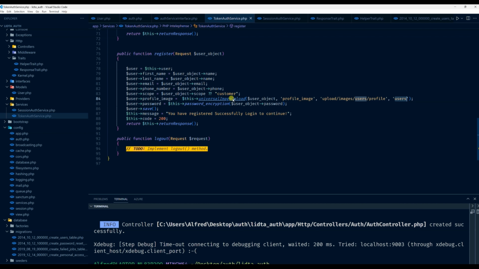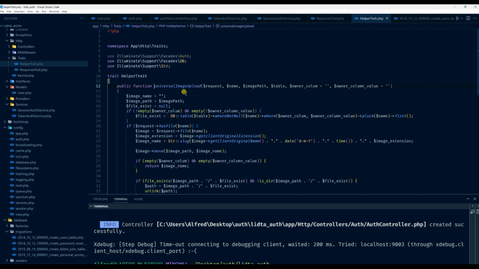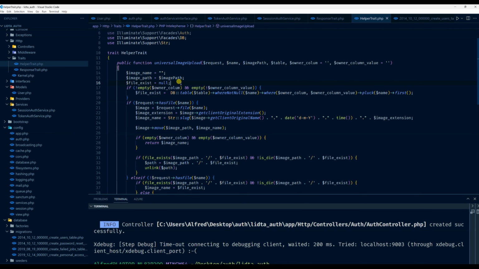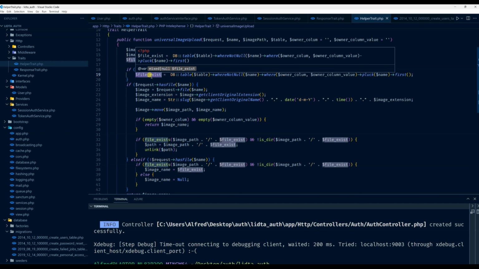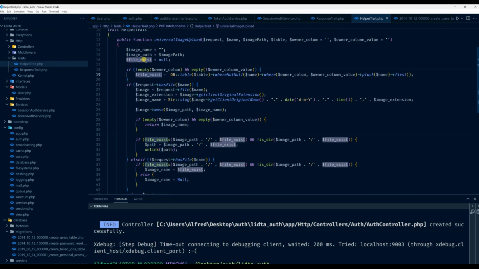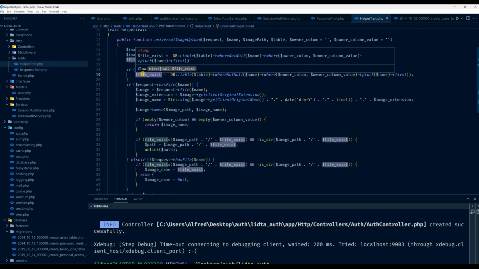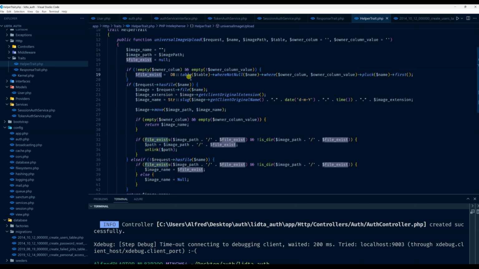So let's go inside this method here, inside the helper trait, and as you can see, what it's going to do here, it's going to receive all the arguments, and it's going to check the file with the same name as the one coming from the call of this method, and if it finds it, then it's going to populate this file exists with something now and not null, because initially we initialized this variable here with null value. And then if it's already there, then that's going to change, and we're going to have an object or a string for that.